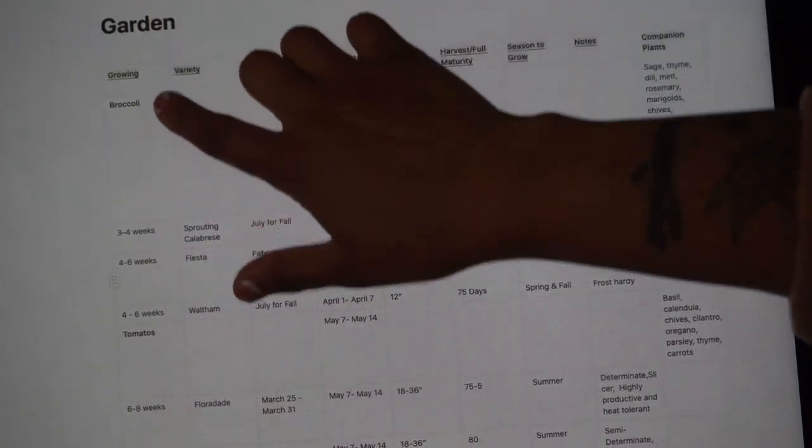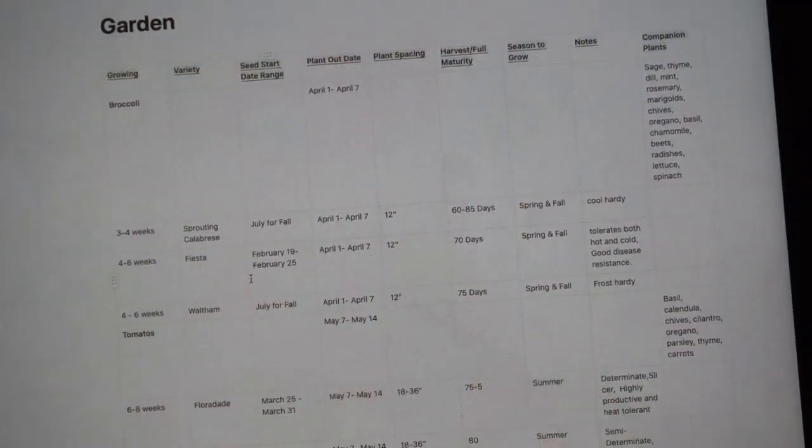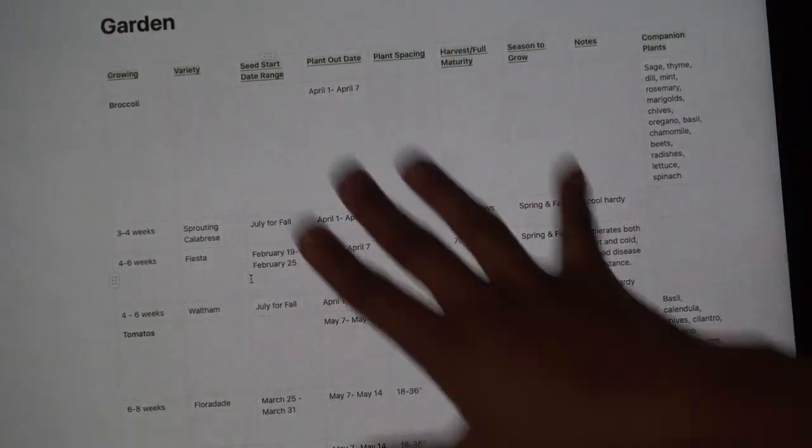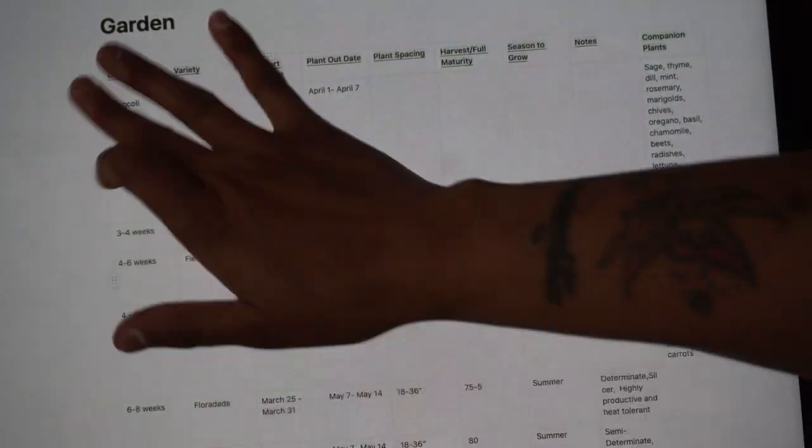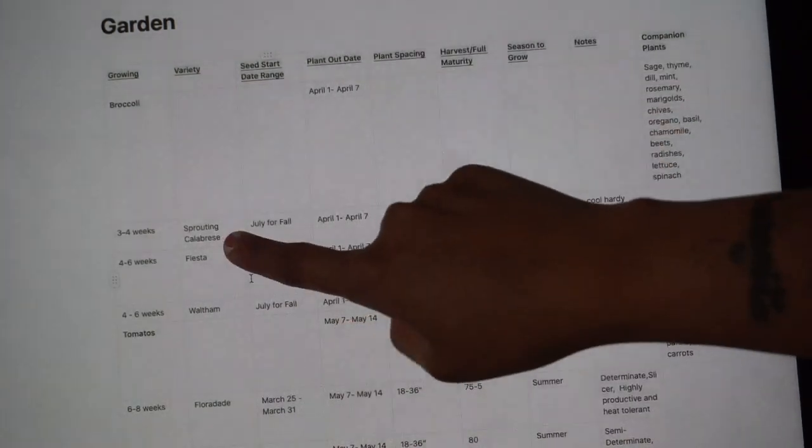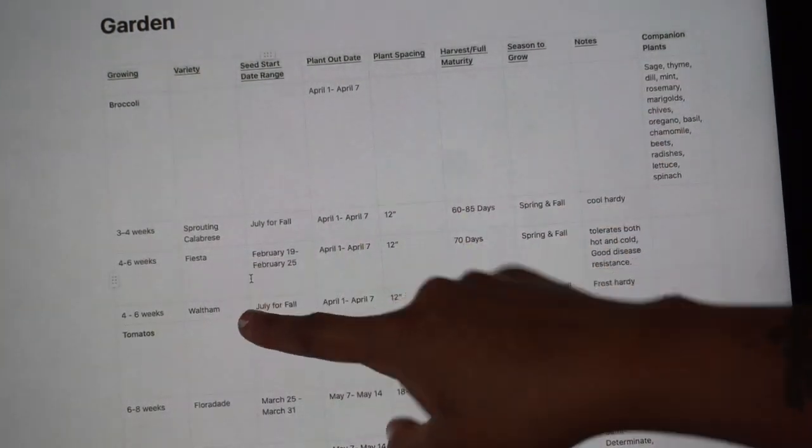So I have the first column, which is growing. This is the overall type of vegetable or fruit that I'm growing, like broccoli, tomatoes. Next to growing, I have the variety of that. So for broccoli, I have sprouting, calabrese, Fiesta, and then Waltham.